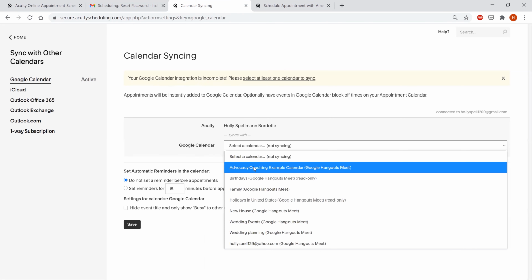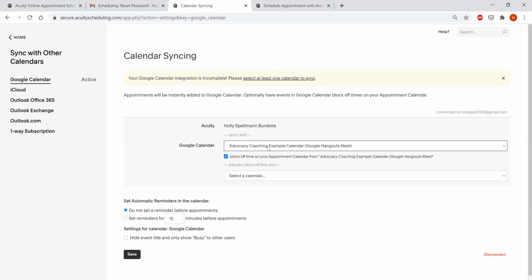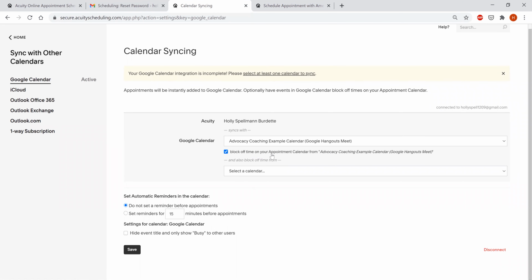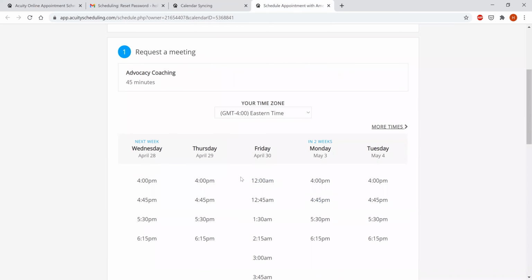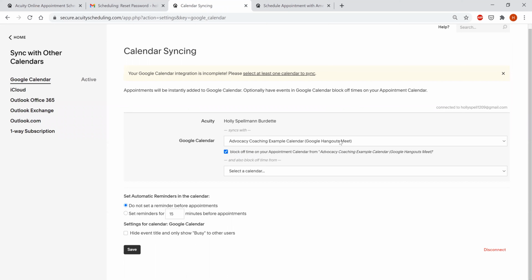I'm going to select which calendar I want it to sync up with. So for this one, I've set an example calendar. It could be your work or your home calendar as well. And here, this setting is just going to say that whenever you have a meeting existing on your Google Calendar, it will mark your calendar here unavailable. The time slots will automatically not show up for any meetings that you already have scheduled in your integrated calendar.